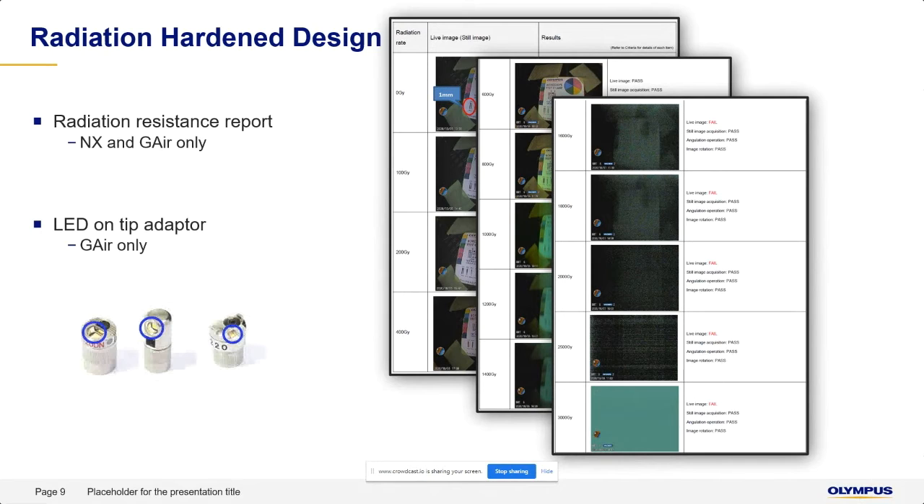LED on the tip adapter, GR only. Again, this is for radiation hardened design. You see a pretty straightforward example right here.